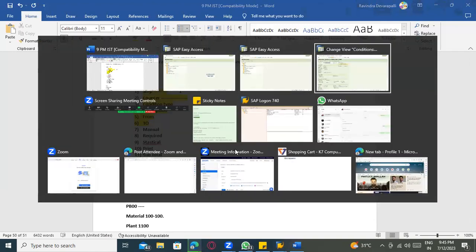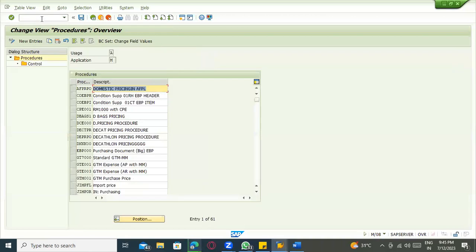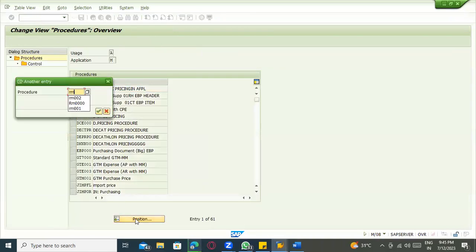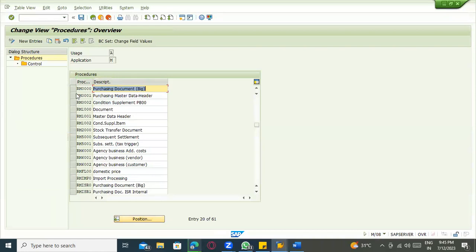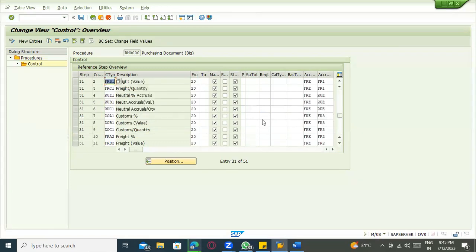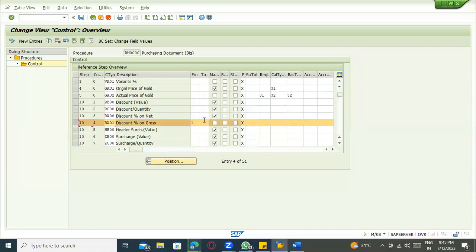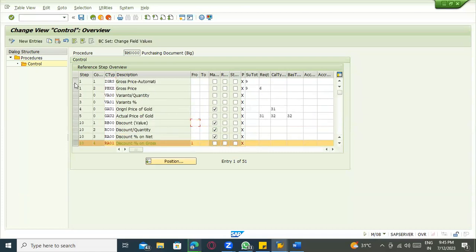So I will show you one example. I will go to the pricing brochure, which is a standard pricing brochure. I will go to RM0000, select this RM0000 and condition. Now you can see, here nothing is maintained. Now this discount percentage on gross, RA01, where they mentioned that from is 1. That means what is the from here? The gross price. So on these two values it will be calculated.